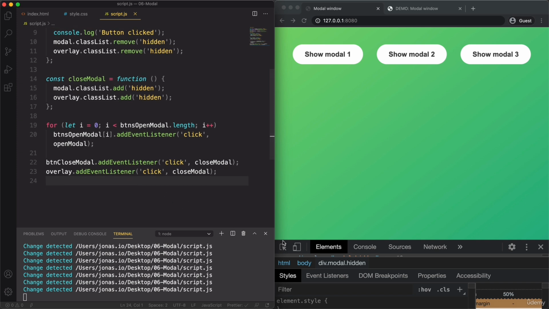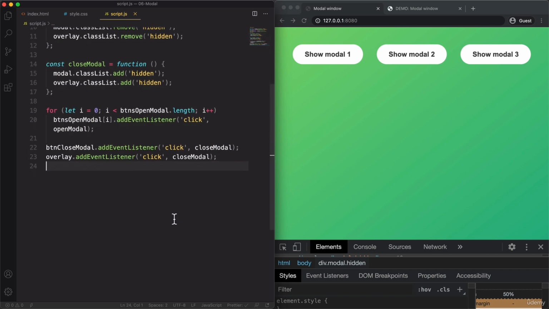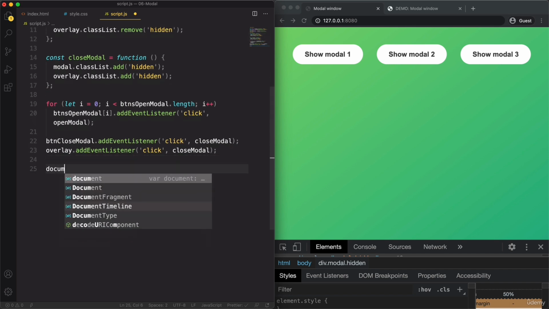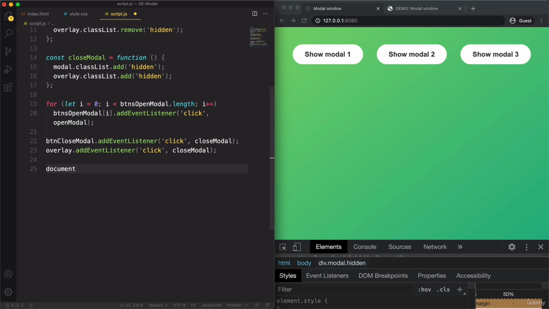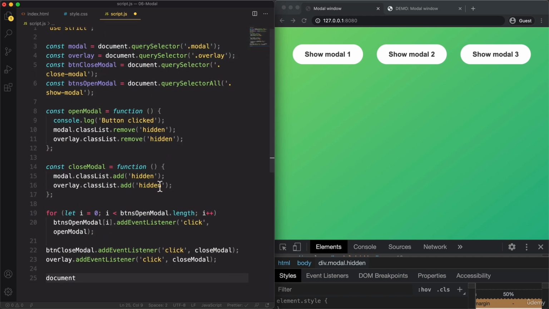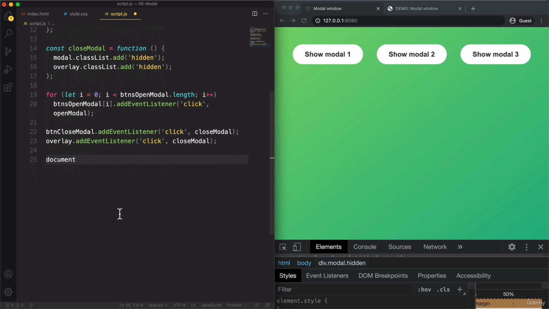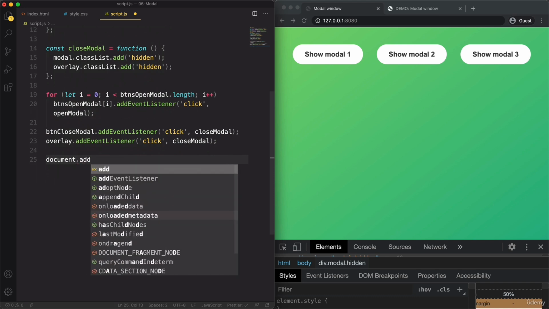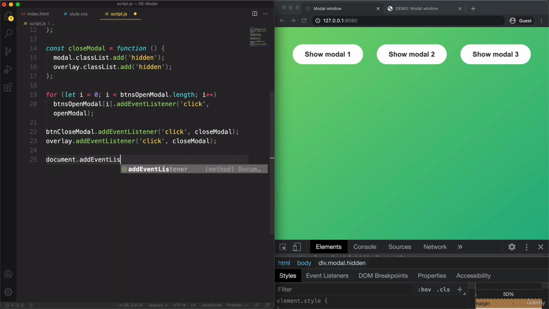So let's close this terminal here. And now let's write document. So that's the same document that we use for query selector. And so basically it's a big object which contains a bunch of methods for all kinds of stuff. And that includes the add event listener method. So by using add event listener here on the document, we are basically listening for events everywhere. So no matter where they happen on the page, they will always trigger the event handler that we're going to specify here.